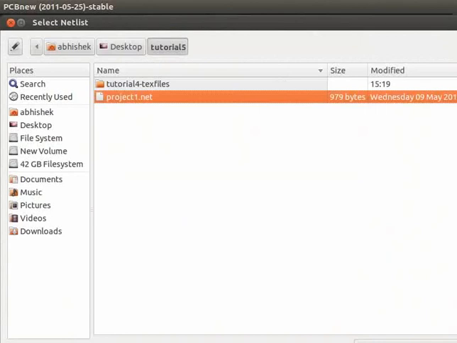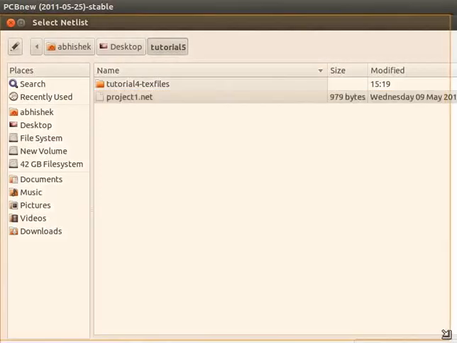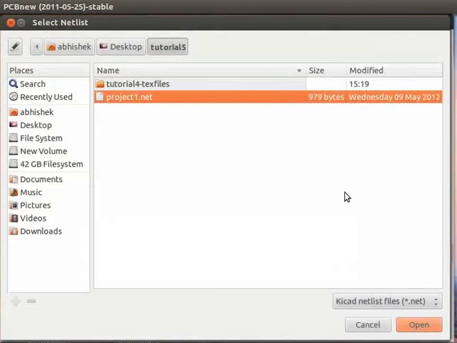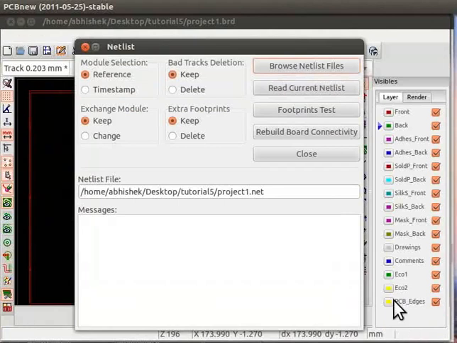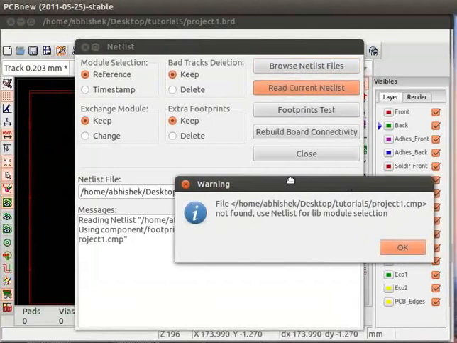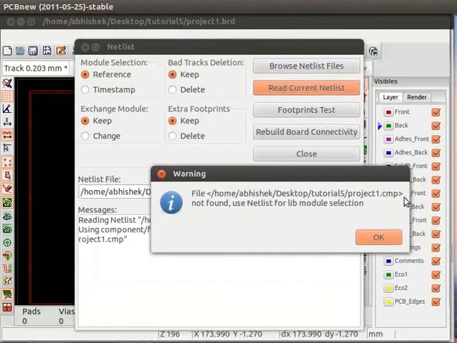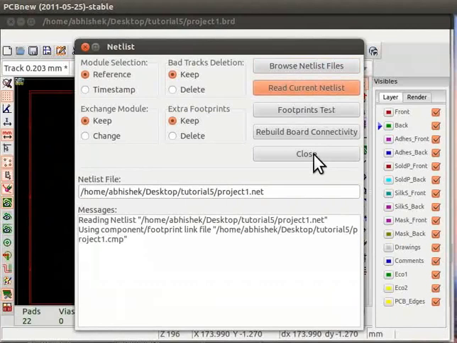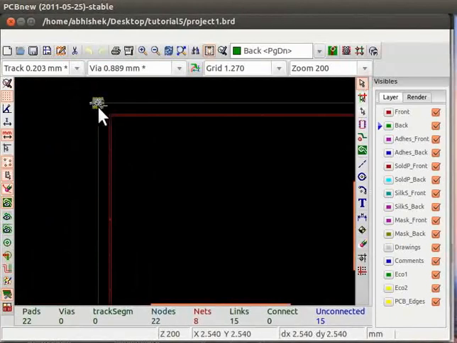I will now resize this window for better view. Select project1.net file from desired directory and click on open. Click on Read Current Netlist button. It will show warning saying project1.cmp not found. Click on OK. Now close netlist window by clicking on Close button. You can see that all the footprints are imported and placed in the top left corner in PCBnew window.